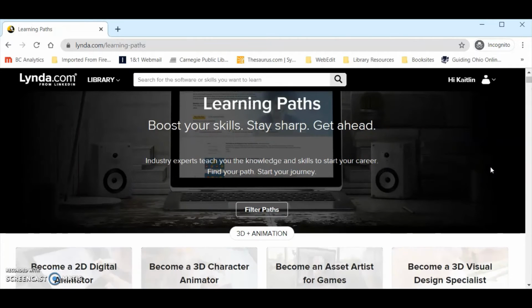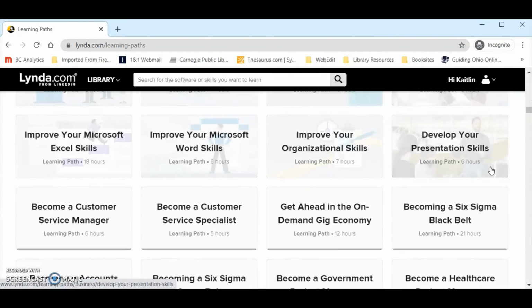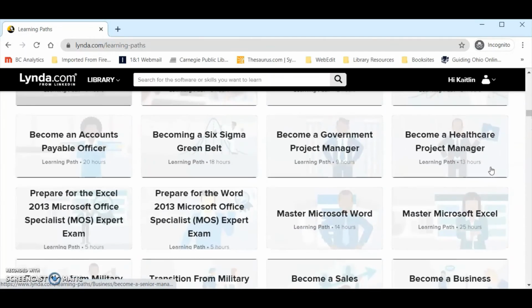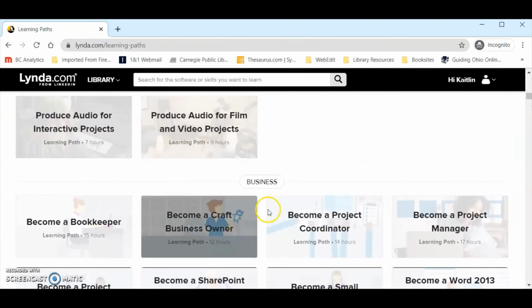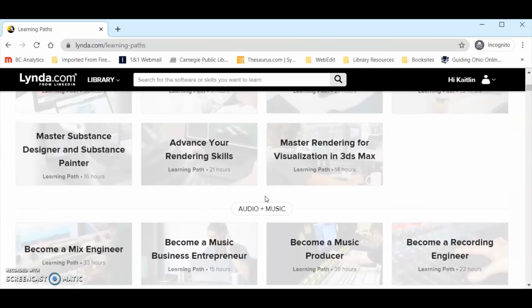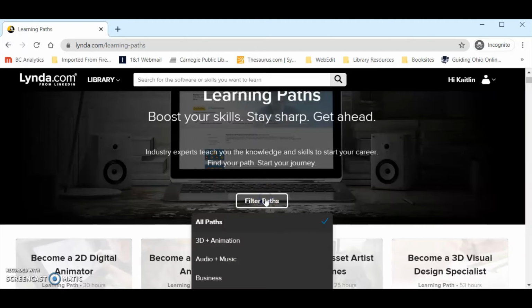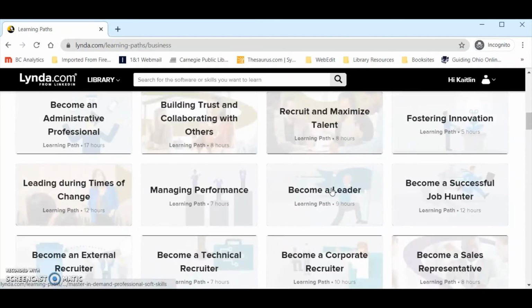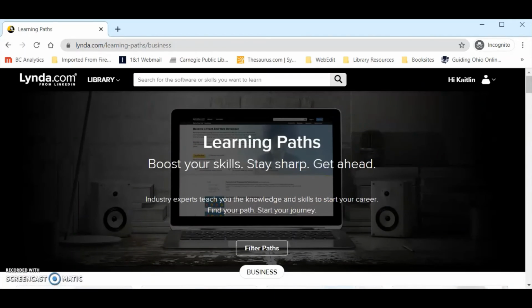So on this page, we can see every single learning path offered on lynda.com by LinkedIn. So that is really, really cool. There's so many to look at, and these are organized by subject. So this one is business, this one is audio and music, and so on and so forth. You can also filter paths. So if there is a subject you're interested in, so let's say I'm interested in business, I could go ahead and click on that, and now I can see all of the learning paths associated with business. So that is really cool.